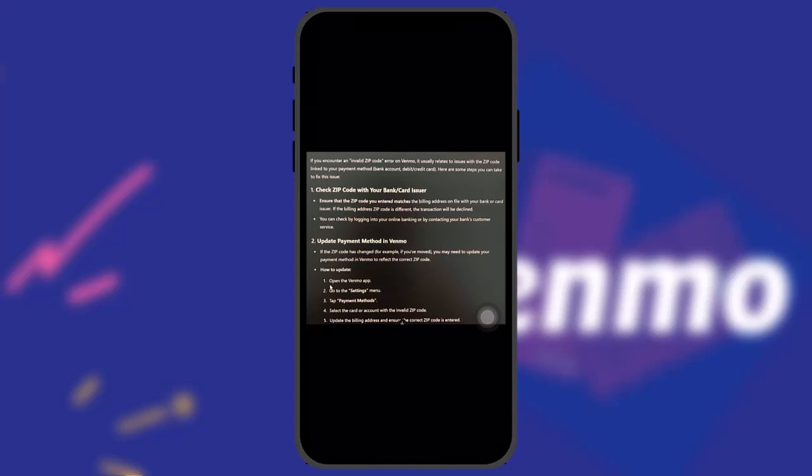Now if you encounter an invalid zip code error on Venmo, it usually relates to an issue with the zip code linked to your payment method. So first, what you need to do is check the zip code with your bank or card issuer. Ensure that the zip code you entered matches the billing address on file with your bank or card issuer. You can check by logging into your online banking or by contacting your bank's customer service.